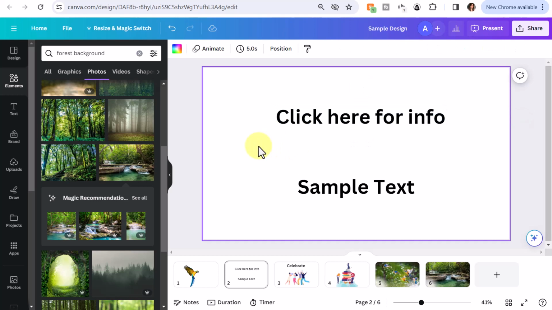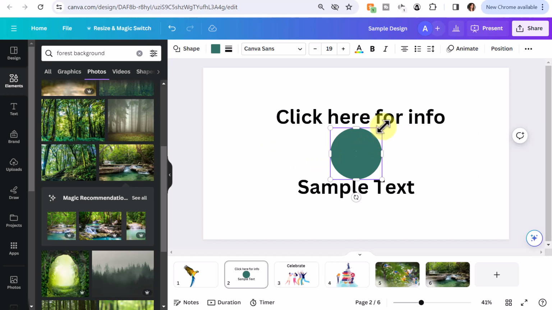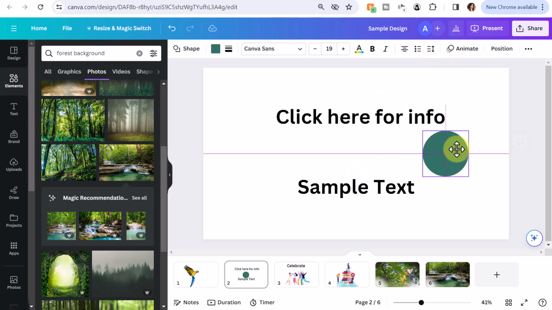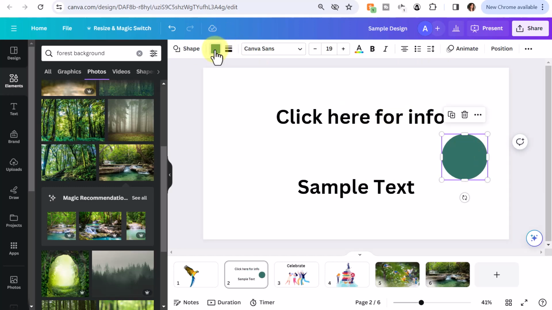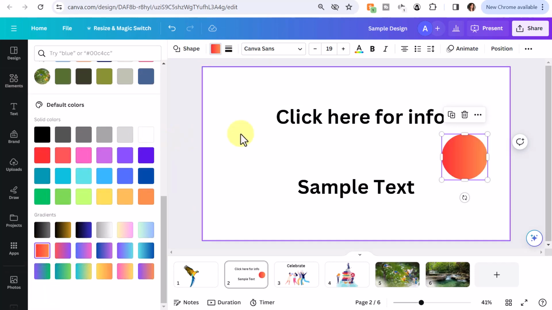Next, let's look at some one-key shortcuts to add shapes. The quickest way to add a circle would be to press C on your keyboard. Instantly, a circle is added, and you can resize it, you could move it around, you can change the color, change it to a solid color, possibly gradient, and so forth.